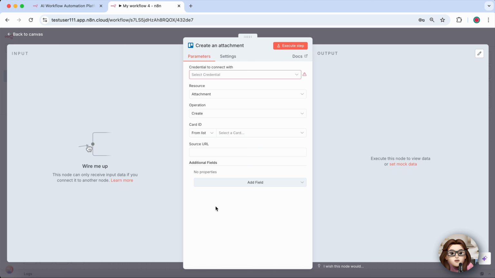And that's it. With Trello connected to N8N, you can automate workflows, streamline project management, and save time.